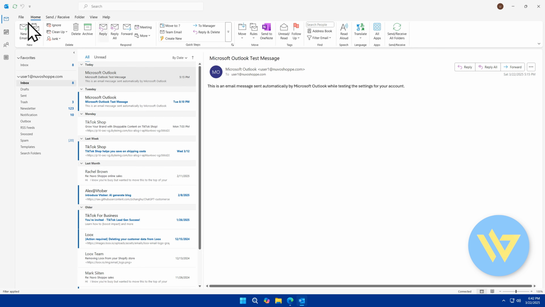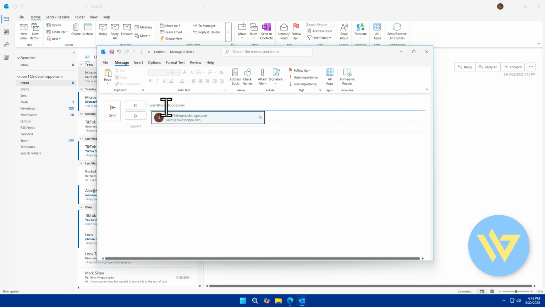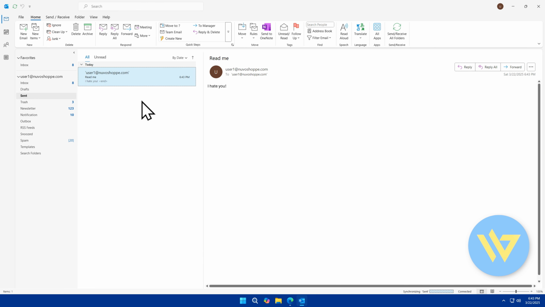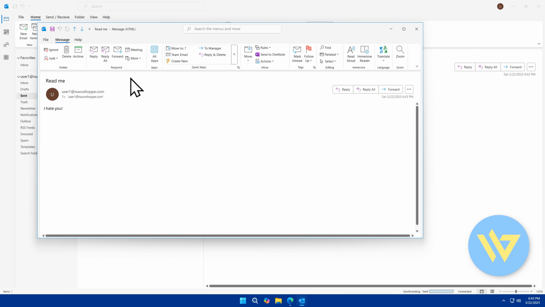Start a new email. And here I will email myself with a not so nice message, for example. Now that message appears in sent items, so to recall it, click to open the message, and from the toolbar, click Actions and then recall this message.